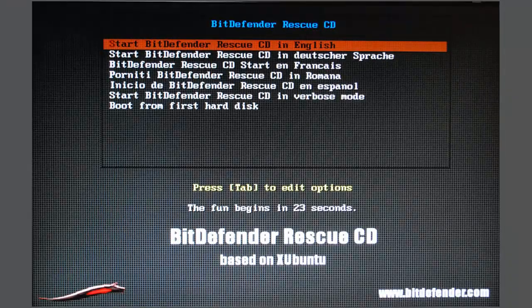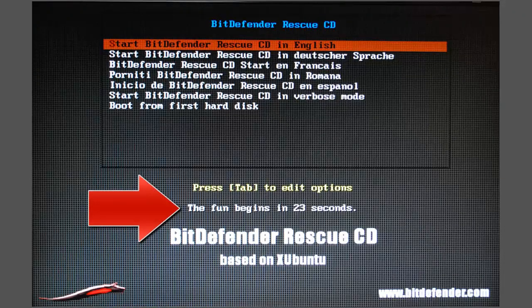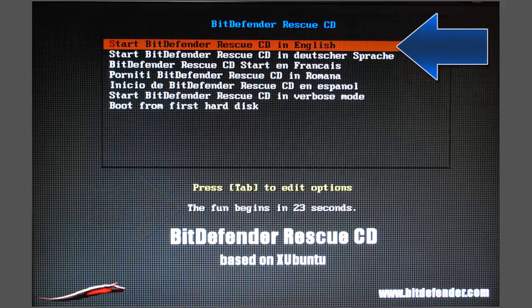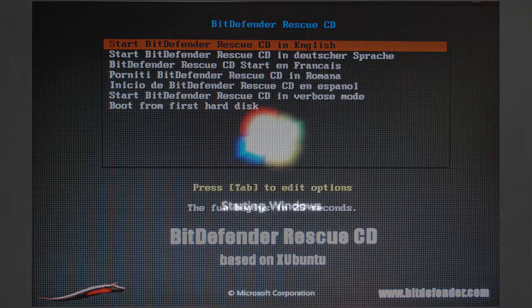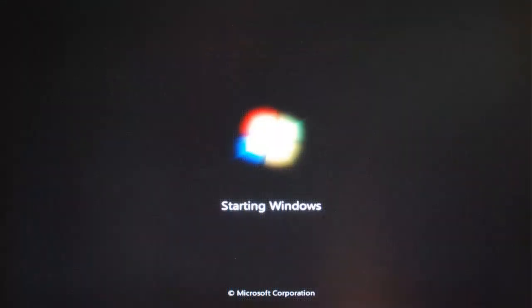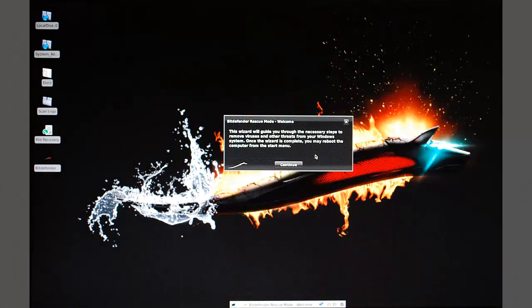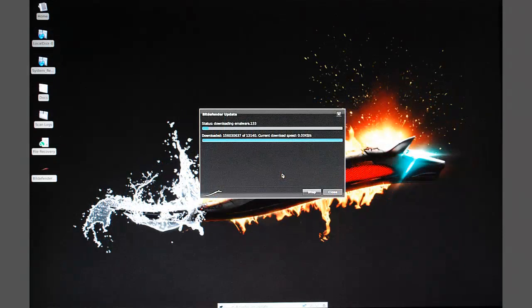If you see this screen, you've successfully booted with the BitDefender Rescue Disk. Note the countdown. You have to use the up and down arrows and enter keys to choose a language before it times out. If not, it's back to Windows. You'll have to restart your computer and try again. If you see this screen, you chose in time. There are advanced settings that we will not explore. Click Continue for the automated process.